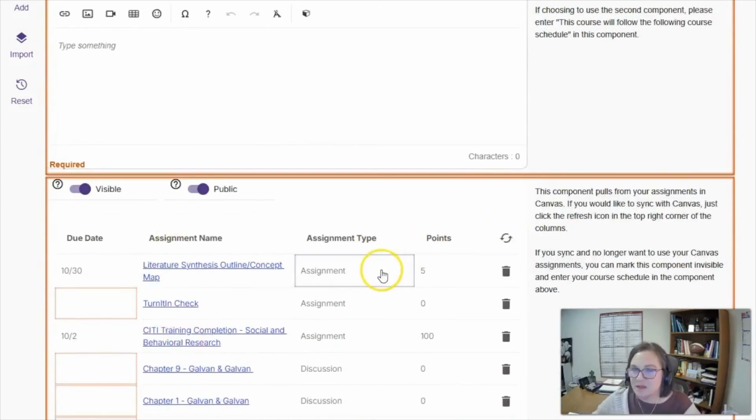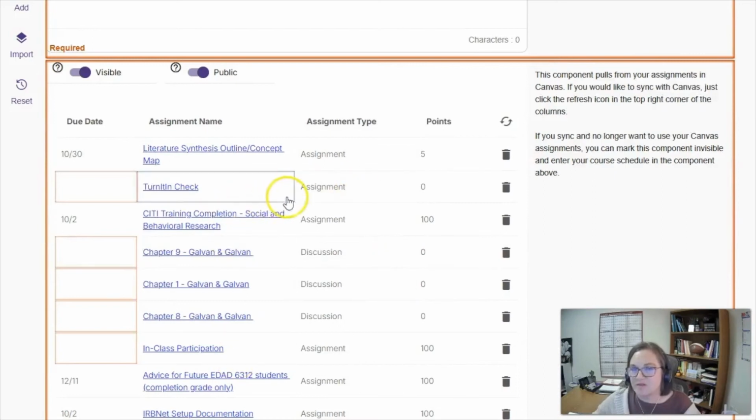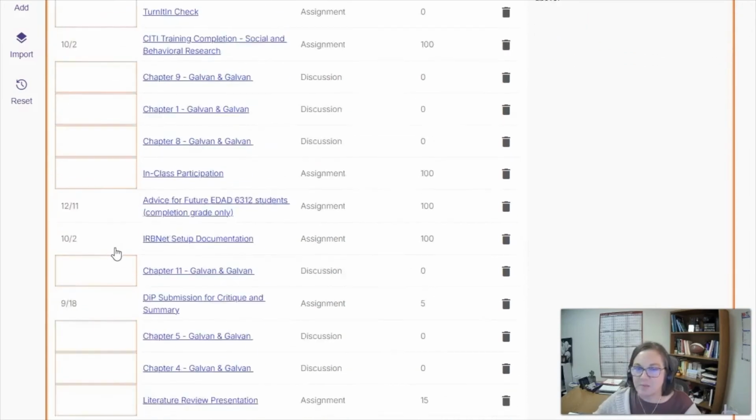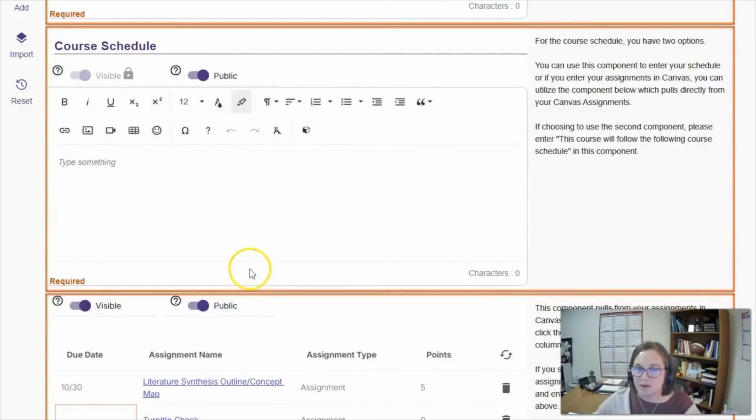If you use this, it will pull in all the assignments, give you the assignment type, and the number of points it's worth. I will caution you that if you see a highlighted box like this that doesn't have a due date, it won't let you submit your syllabus until you have a due date. So that's something you might also consider. You can always remove an assignment from there if you don't need it on it. But only one of those is required.